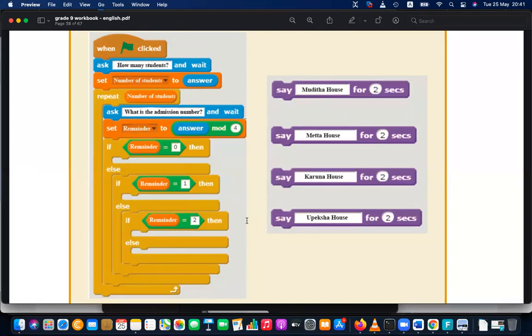When flag clicked, it's asking how many students. And let's say students is 10. If the answer is 10, then this 10 is used to repeat. That means the entire set of instructions will repeat 10 times. And the first time it's asked, what is the admission number? When you give the admission number, it divides and finds the remainder.